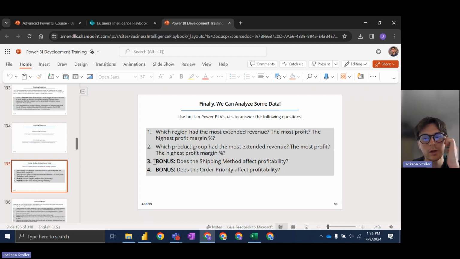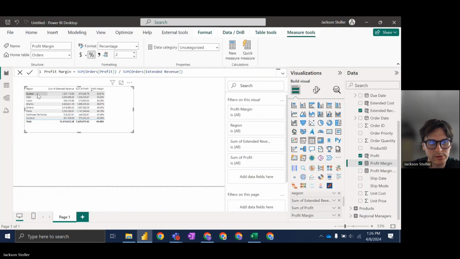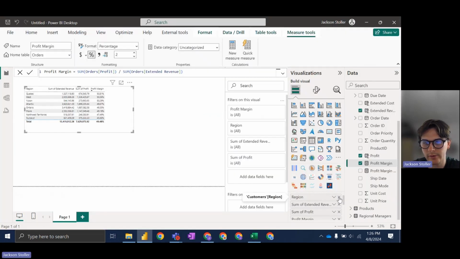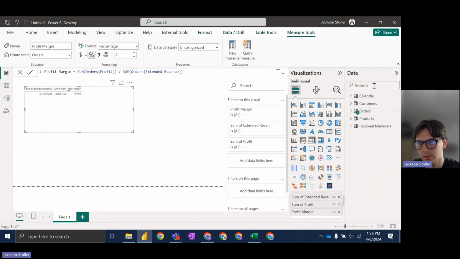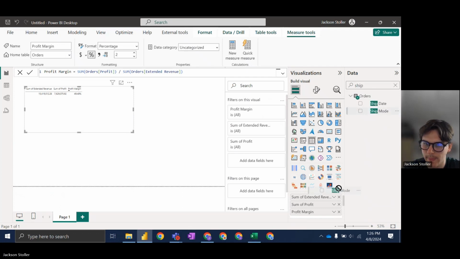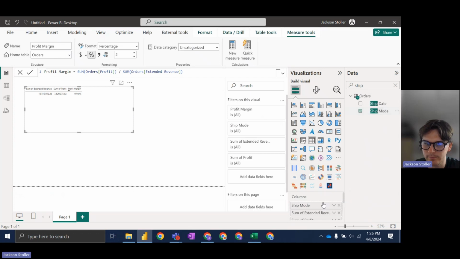All right, so now if we want to solve these bonus questions, we can actually just look at, rather than region, we can replace region with shipping method. So let's actually just hit X on region, and let's go to shipping method. So I'm going to search for ship mode and bring that down into my table now. And this is going to look at the shipping method by revenue, by profit, and by profit margin.